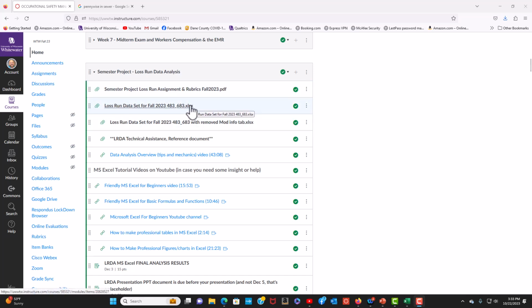And as I had spoken about, I chose to remove the info tab from one, and maybe this will be the one you start working with. It's substantially smaller than the other one.